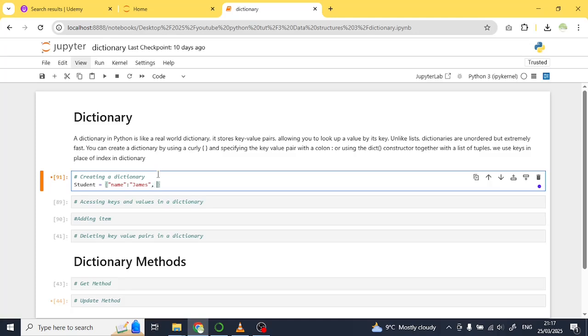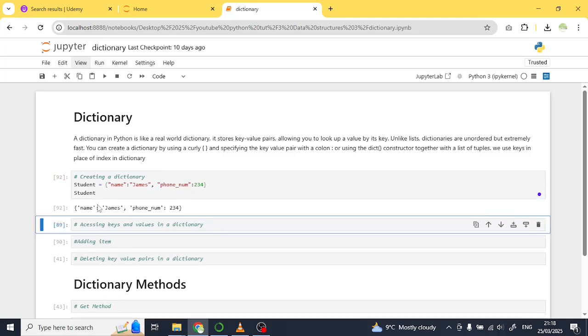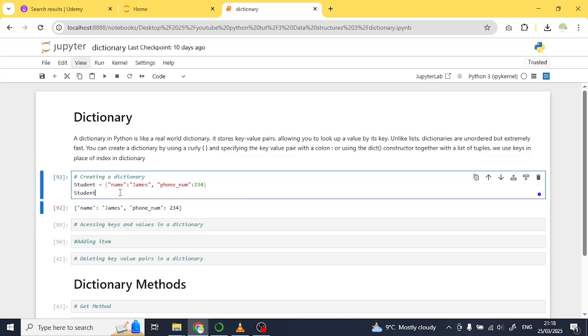We separate it with a comma. Let's call the second item phone number. Let's separate this with another colon. This is the key. Let's call the value 234. So we have two items in this dictionary. We have two key value pairs for this particular dictionary. To get our result, we simply call student, shift and enter. As you can see, we have two key value pairs in this particular dictionary.